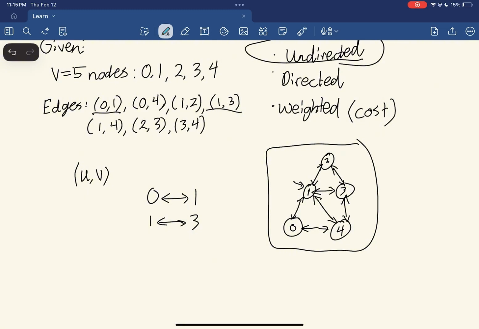So you can say that node 1 has many edges: 1, 2, 3, 4. And then node 0 has fewer edges compared to node 1. So it's just 1 and 2 right here. And that's normal in graphs. And now the thing is, you have ways to represent a graph.